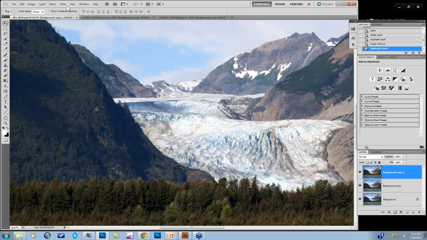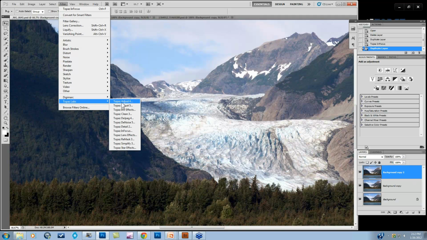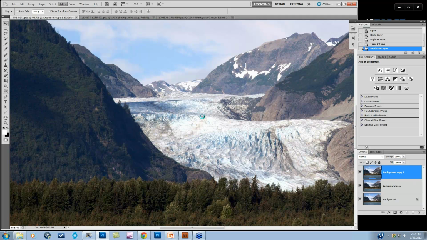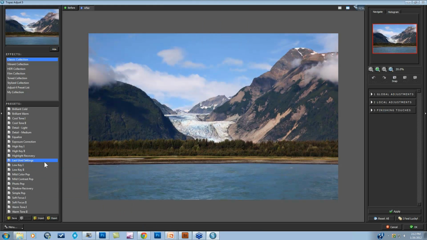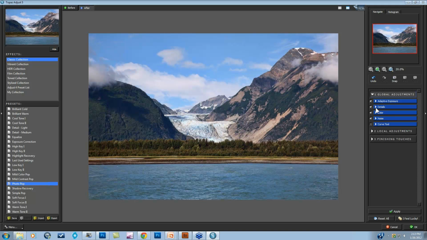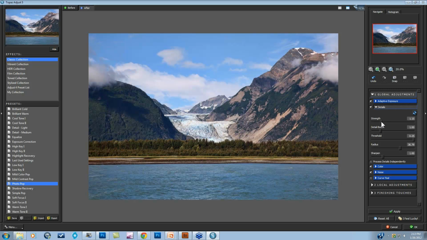I'm just going to pop this into Topaz Adjust 5, and I'm just going to hit Photo Pop, one of my favorite settings, just to work on all levels. Here's before, here's after. There is some creative detail that goes into this particular preset. So I'm going to go into my global adjustments, into my details tab, and I'm just going to set it back to its default by pressing this local reset button and clicking process details independently. Now my details haven't been touched.